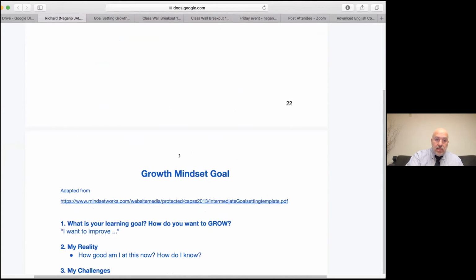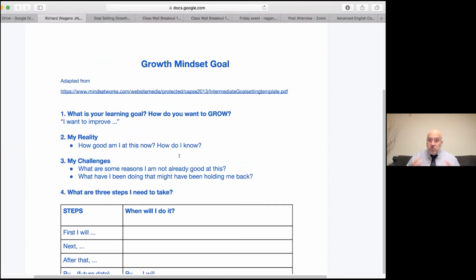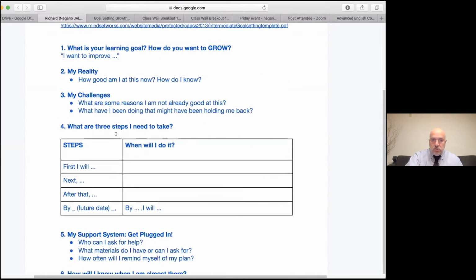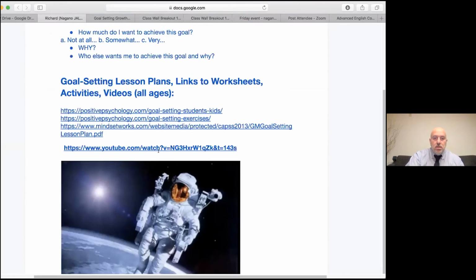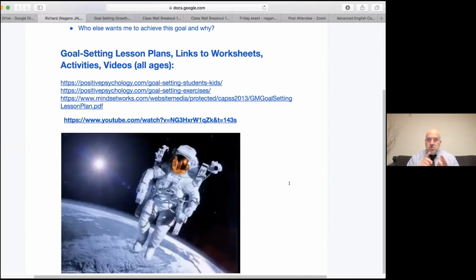And here is how to develop the growth mindset goal. You could have students fill out this form. It could be written or not. But there's a PDF version of it right there with lots of pictures. Here are some links to lesson plans, worksheets, activities, and videos for all ages from elementary school to adults.